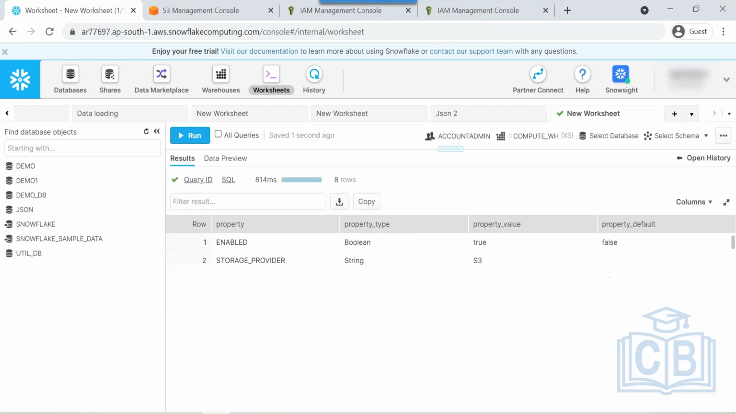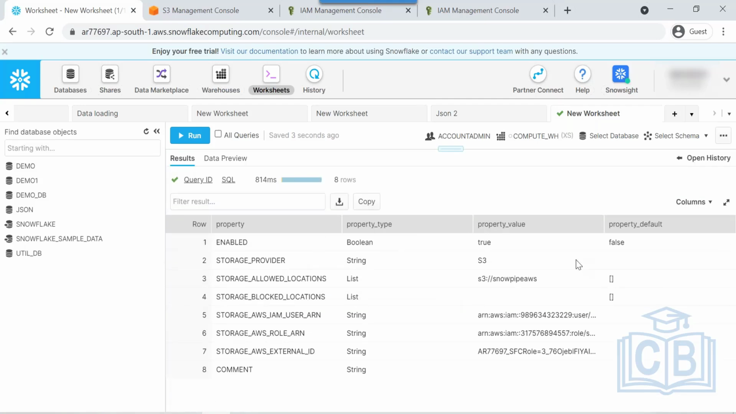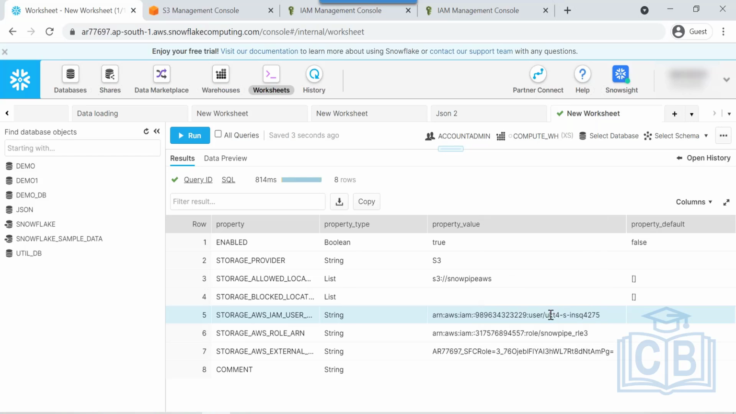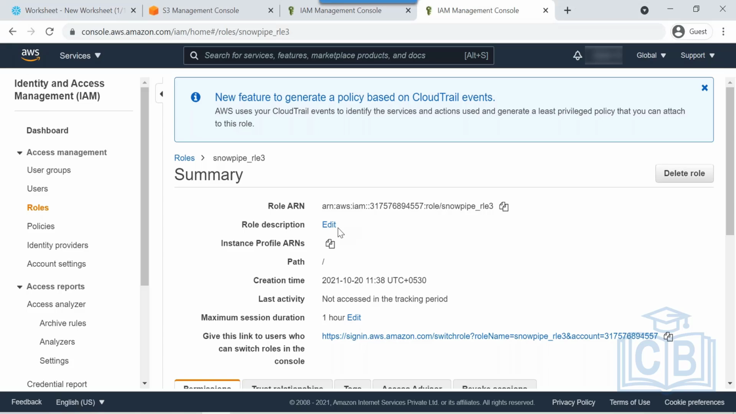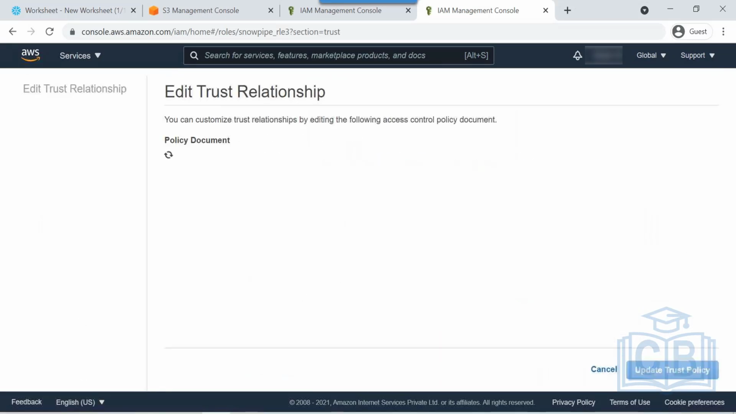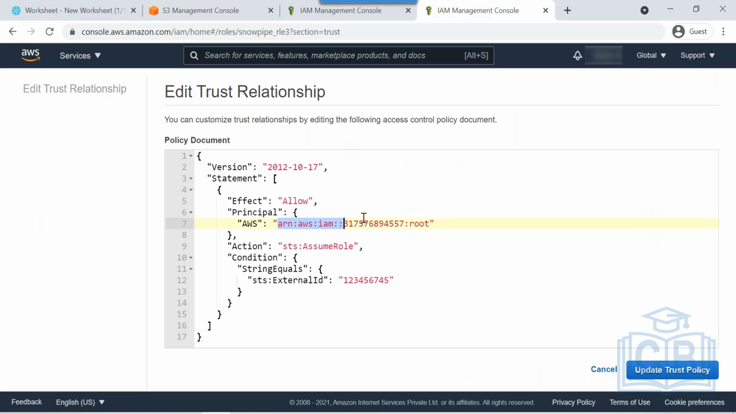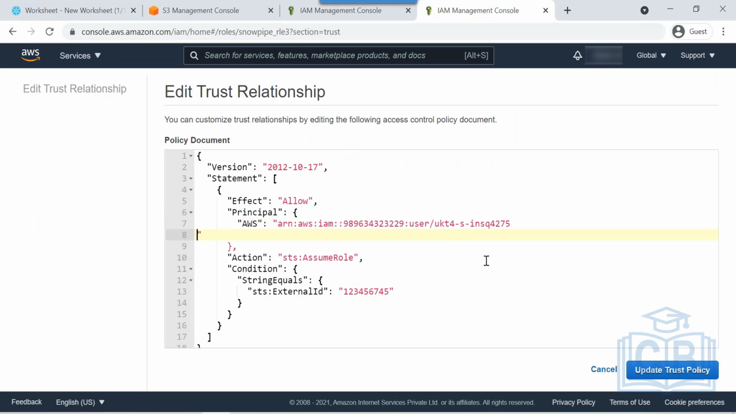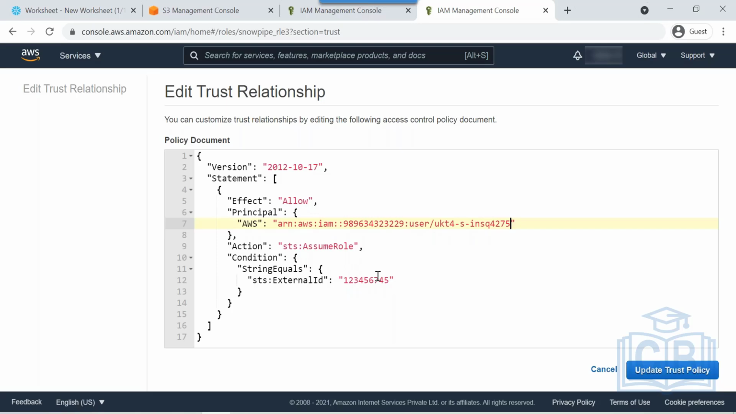So describe integration, then I'll get the properties of this. All these are the properties of the Snowflake AWS account. See, this is what they're sharing. Let me copy this one. Then again I'll come to the role. In the role, go to the trust relationship and click on edit trust relationship. So here change this to this one.